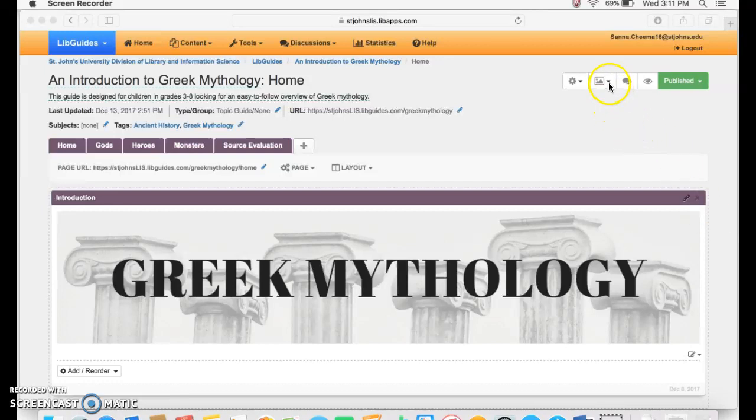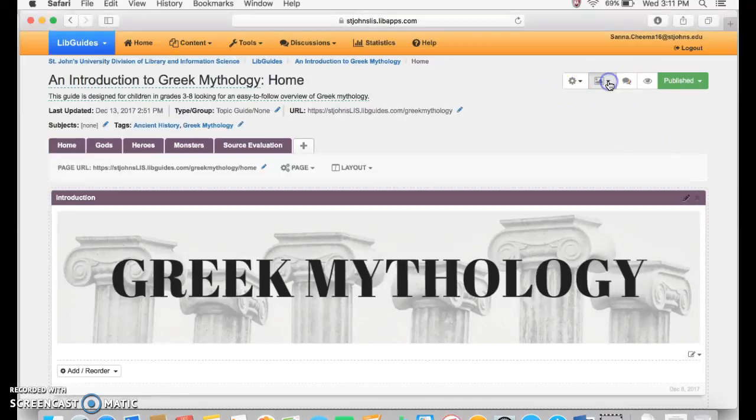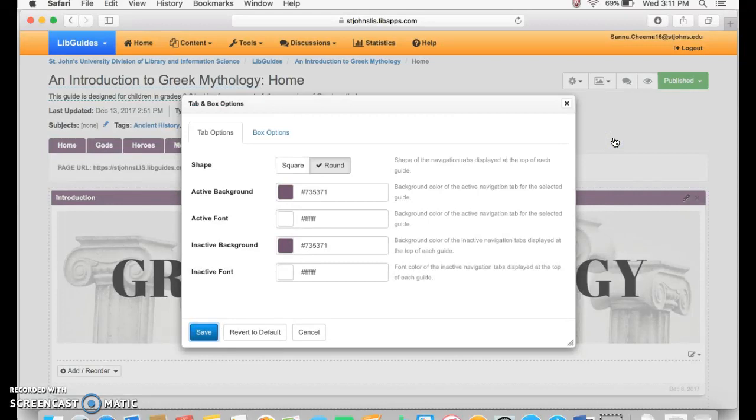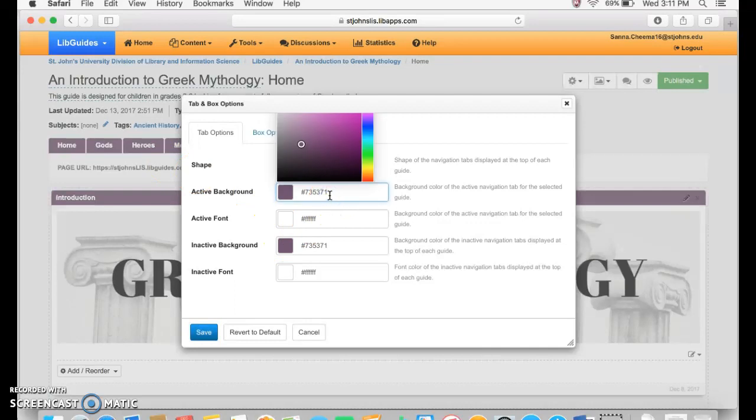So what to do is, next to the settings, go to this picture icon and go to tab and box options. Here you can play around with the colors. As you can see, these are my tab options, which I kept a dark purple with a white font. Anything with a darker background and then white font, you can't go wrong with that. And I try to keep it consistent, so all my headers and my boxes and my tab options are all the same.